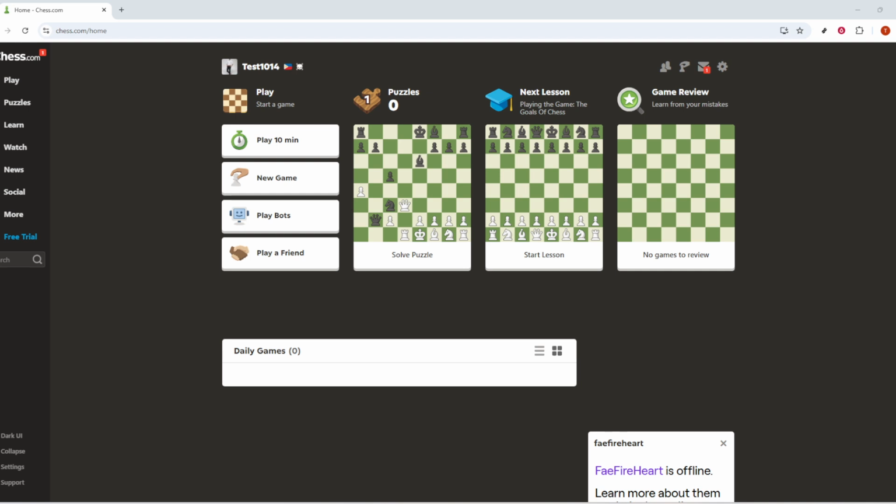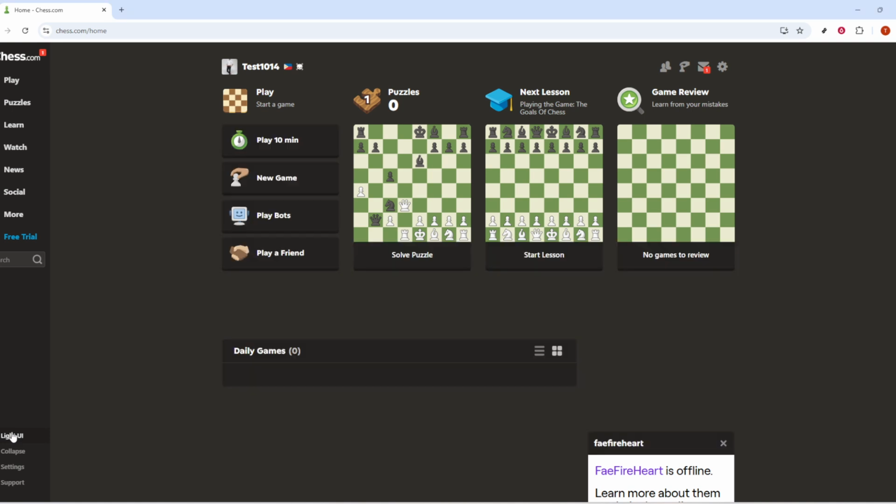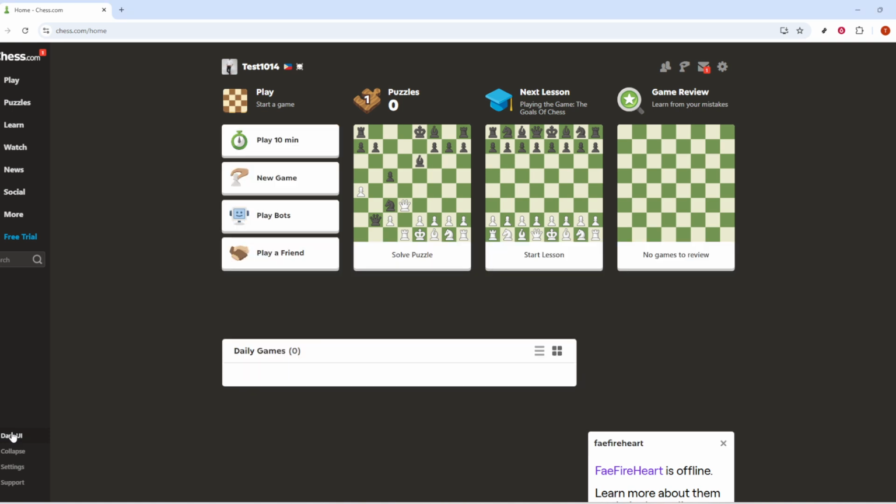First, the fastest option is the on-page toggle. Look to the bottom left corner of any page on chess.com in your web browser. You'll see a small toggle labeled Dark UI or Light UI. Click it once and the entire site theme flips instantly.